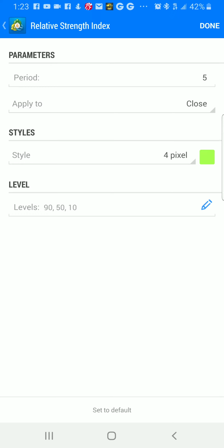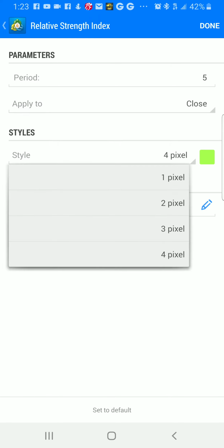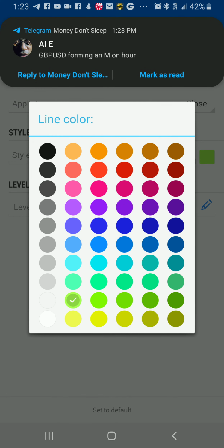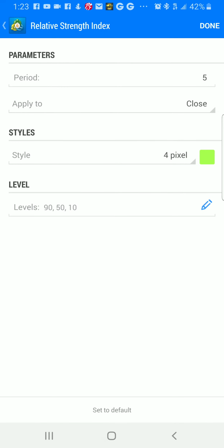And what you want to do is select the parameters as you see on the screen. We're going to set a 5 for the period, apply to close. For the style, we're going to make it 4 pixels, which makes it really thick. And the color, you can make it whichever color you like. I selected green because money is green, right?